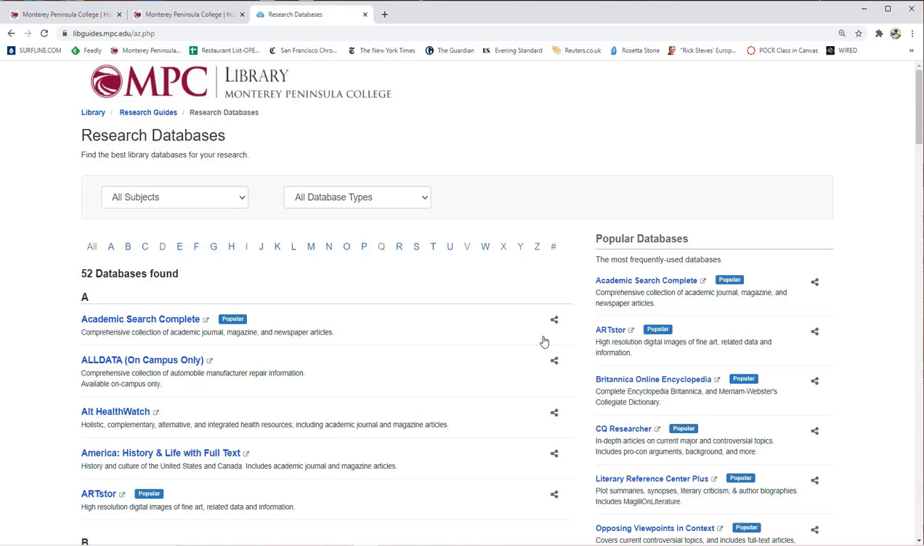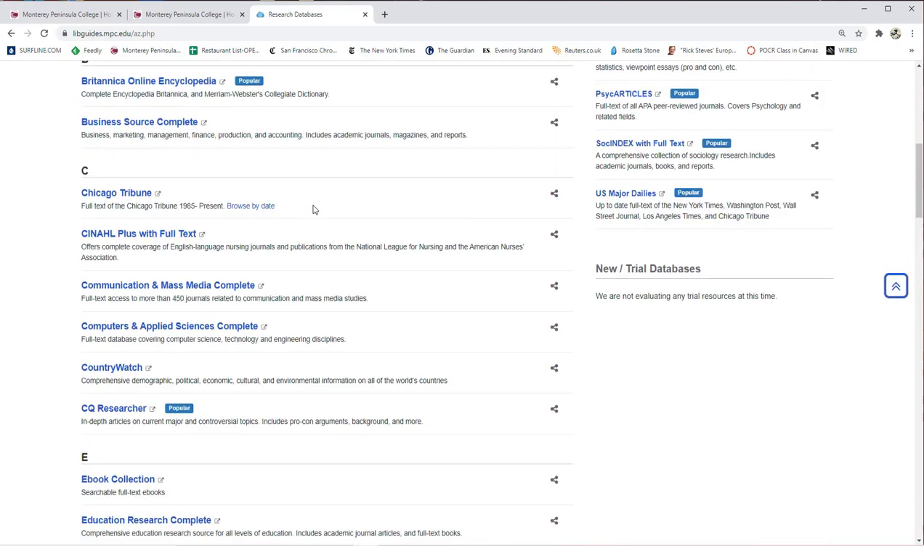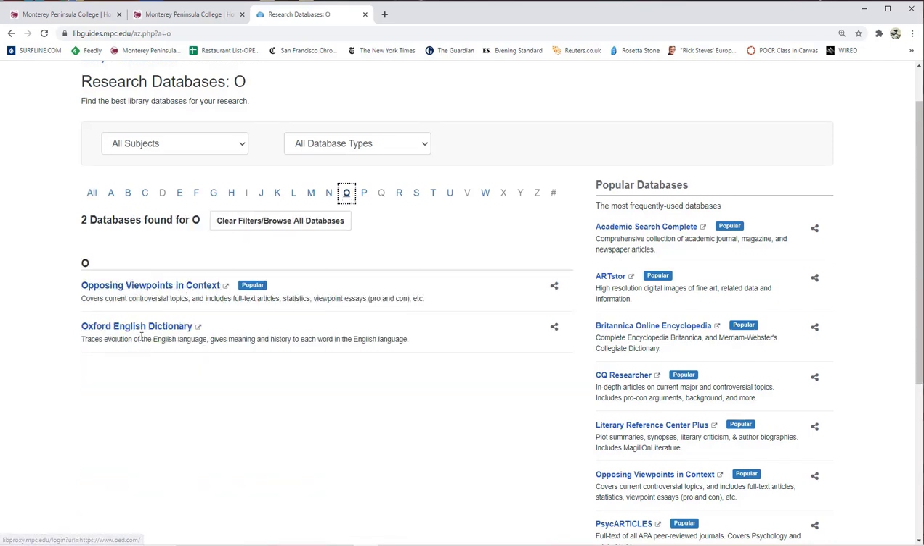And I want to go to Opposing Viewpoints and Context, so I'm going to scroll down a little bit, and there's a couple of ways you can get to the database. First of all, if you look to your right, we have our top 10 popular databases listed here, and they're in alphabetical order, and there's Opposing Viewpoints in Context right there. Another way to access it would be to look to your left. We have our master link of databases right here. I can either scroll down to the O section, or I can click on O, and it'll take me to the databases that start with the letter O, and there's Opposing Viewpoints in Context right there. So either one of these will work.